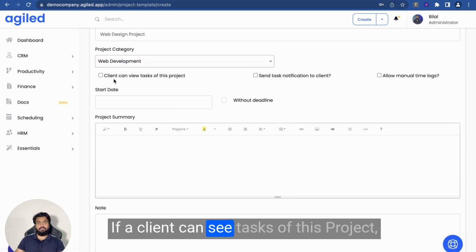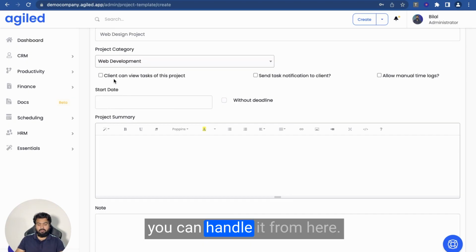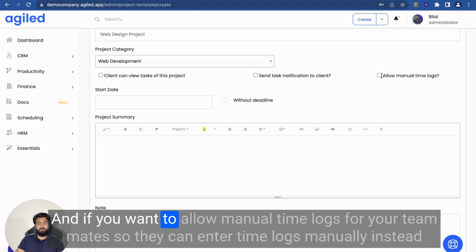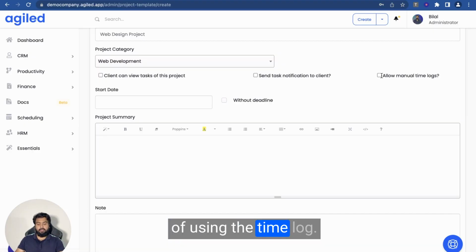If a client can see tasks of this project, you can handle it from here. And if you want to send the notifications for the projects to the client, and if you want to allow manual time logs for your teammates so they can enter time logs manually instead of using the timer.